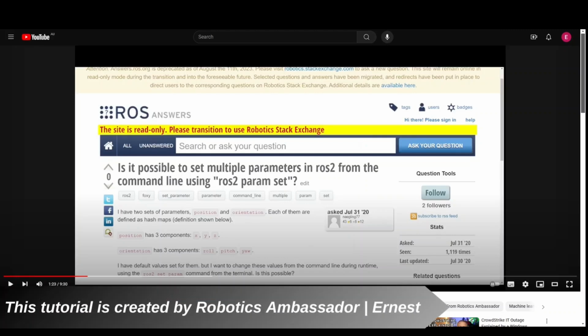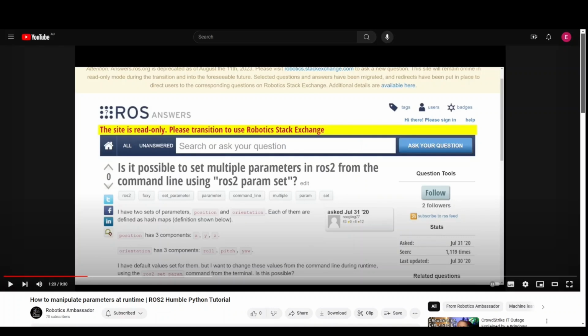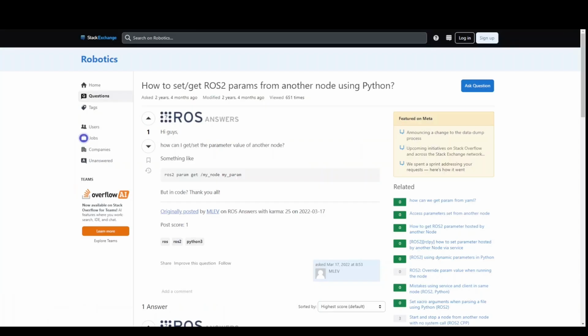In my previous tutorial, I introduced parameter services and demonstrated how to manipulate multiple parameters at once from the command line using parameter services rather than ROS2 param commands, which can only work with one parameter at a time. In this tutorial, I'll answer this question from the Robotics Stack Exchange, giving you an introduction to getting and setting another node's parameters by using a service call in code.